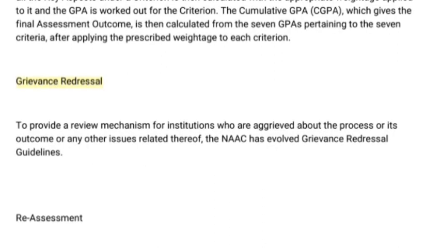Grievance redressal. To provide a review mechanism for institutions who are aggrieved about the process or its outcome or any other issues related thereof, the NAAC has evolved grievance redressal guidelines.